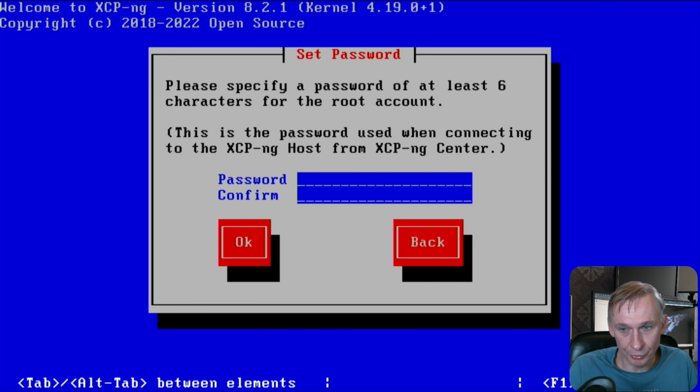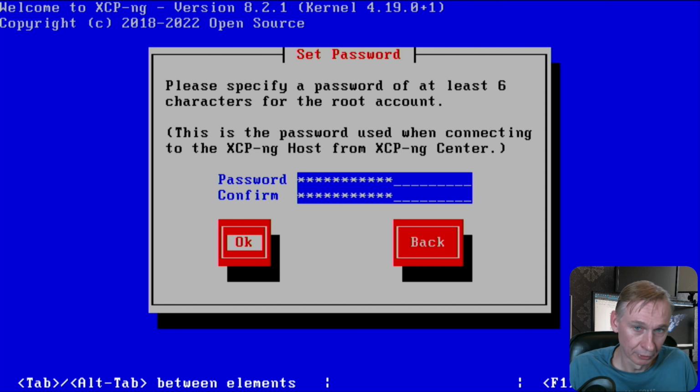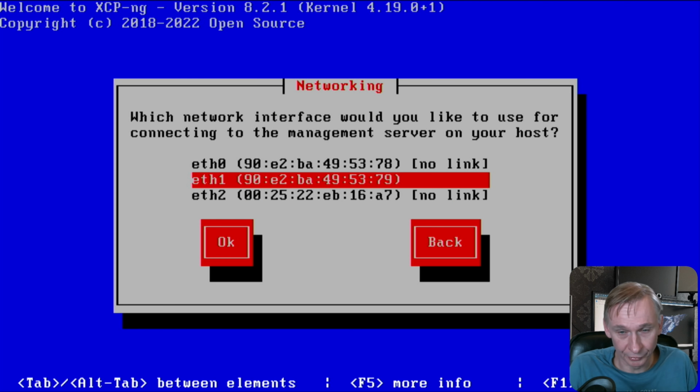Here you have the password that you are going to use for your XCP-ng host for the root account. If you forget the password of your root account, if you don't remember what you have typed at the end of the configuration, no worries. I have a video also on my channel where I show how you can change that password, on demand of one of my viewers.